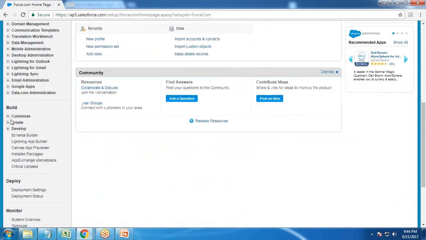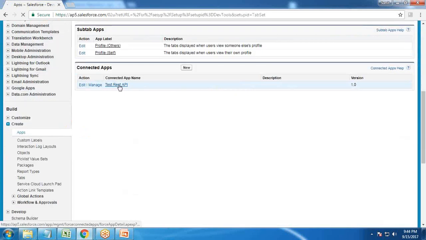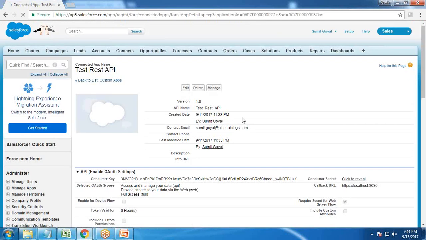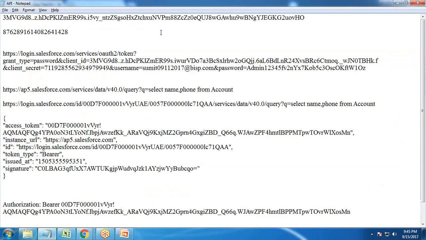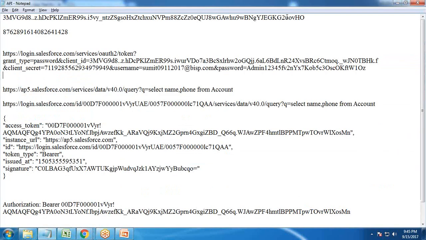Let me show you my connected app. My connected app is here, within Apps, and the name of my connected app is test REST API. We will require two important things: first of all, the consumer key and the consumer secret. So this is my consumer key and that's my consumer secret. I just copy and paste this consumer key and save it.